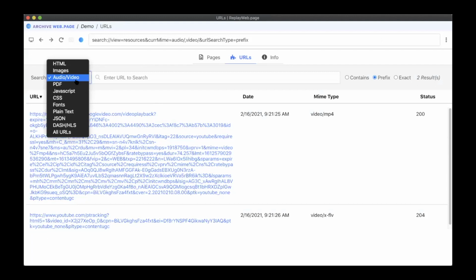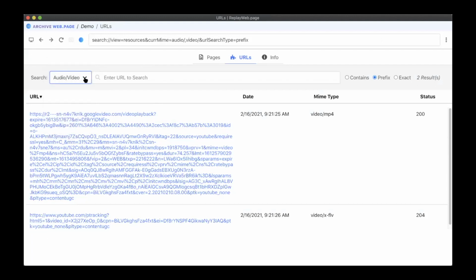one way to tell is to go into the audio video filter in Archiveweb.page and see what you have. If it doesn't have something like this, then maybe it didn't work, and we need to make some changes. And hopefully it's just a simple fix to keep up with YouTube.